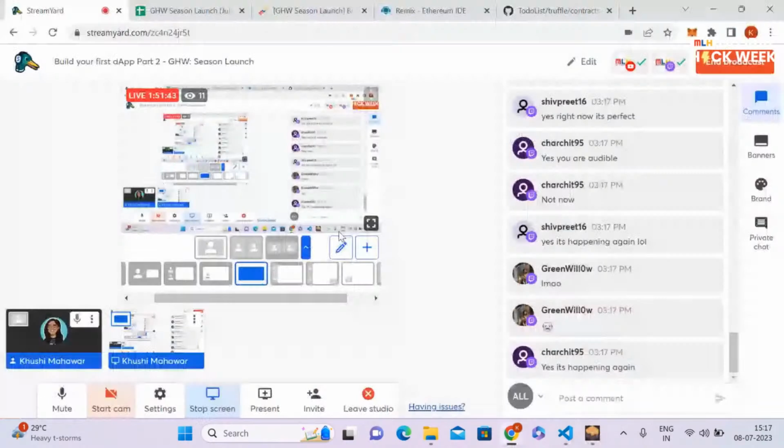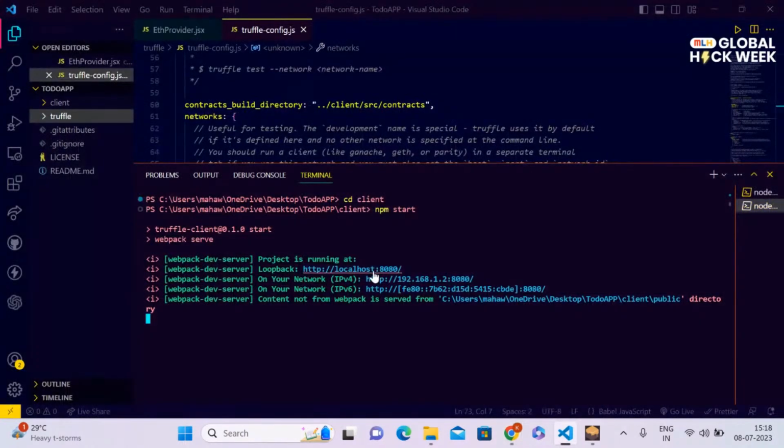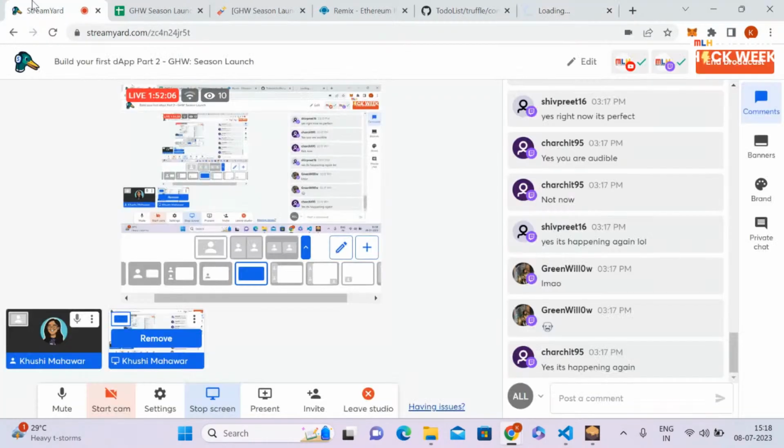Oh, my screen is sharing fine. It's happening again. Okay, so how are we going to write code tomorrow if it's happening again? Okay, I'll somehow do something for tomorrow. Can you see this?